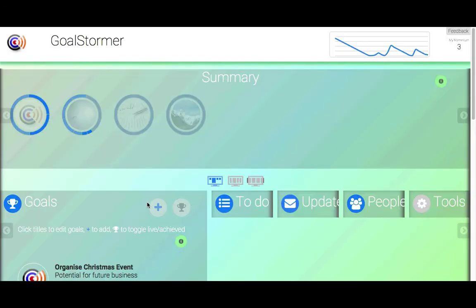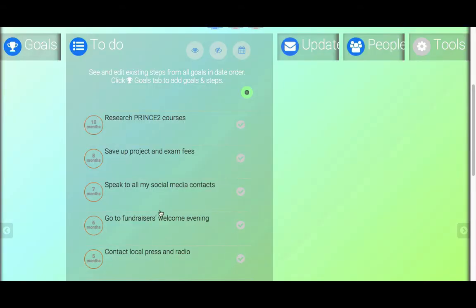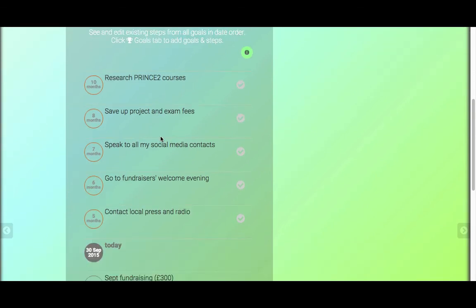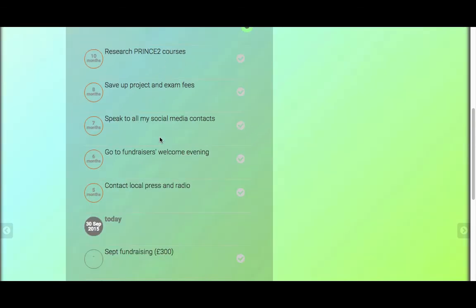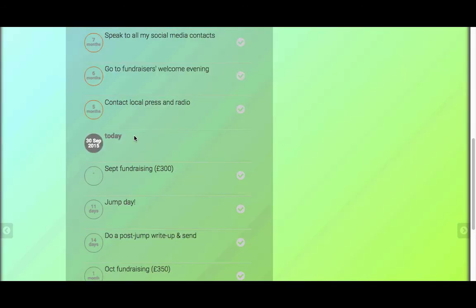Now, all of the steps from across all of the goals are then presented in time order in the to-do tab. So this just tells you exactly what you need to do and when. As you can see, I've got a fair few things which are overdue for this user account, and a few things which are coming up.